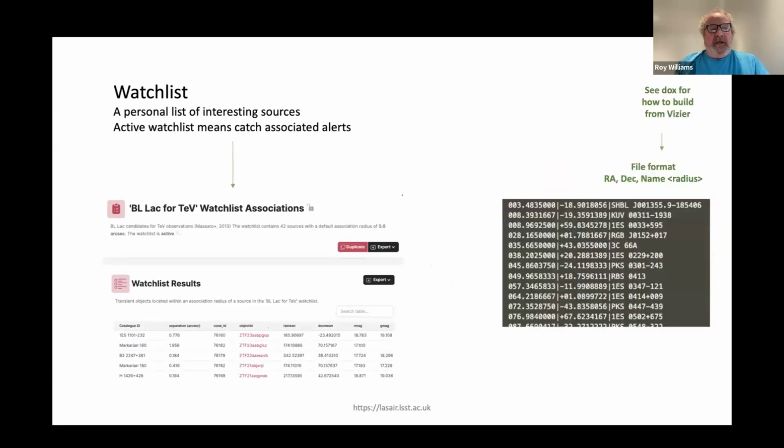A watch list, I think we've all seen this before. It's a set of points in the sky, each with a radius, and whenever an alert comes near to one of those, then you can put that into your filter, and you can have a million or so in your own watch list if you wish.